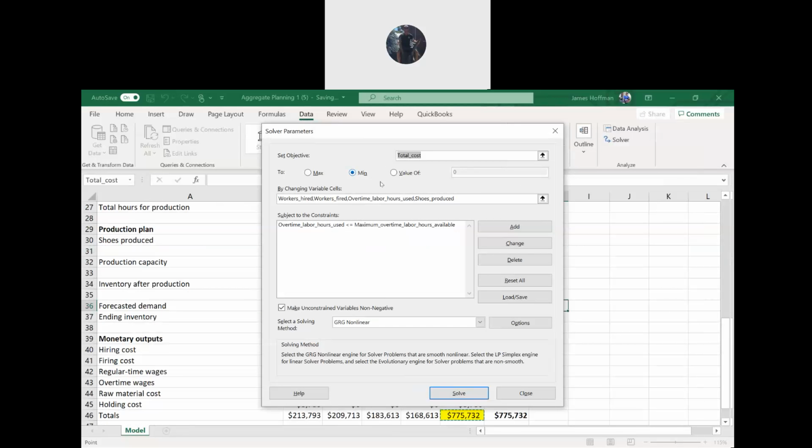At this point it should start putting in your range names. Your objective is total cost, so make sure that's minimized. Then it should put in your ranges: workers hired, workers fired, overtime labor hours used, shoes produced, and also overtime labor hours used less than or equal to max overtime labor hours available. So we have this so far.